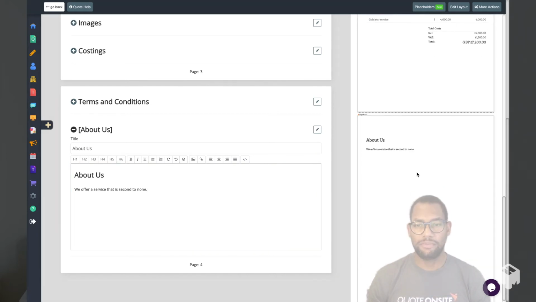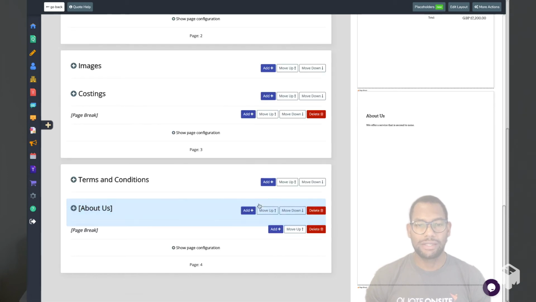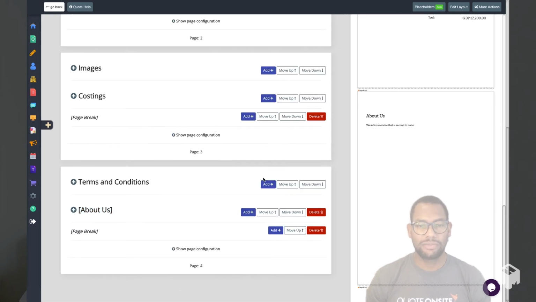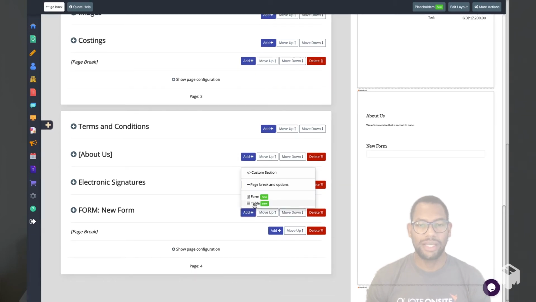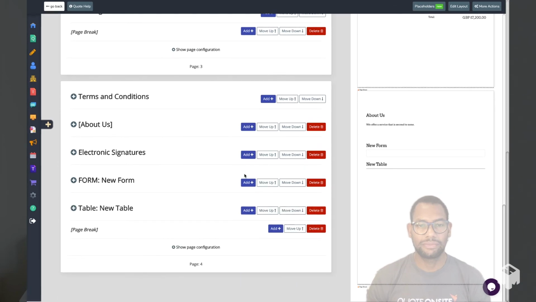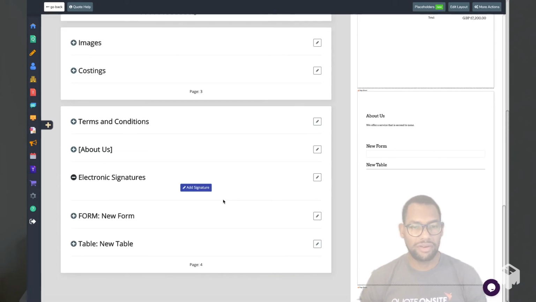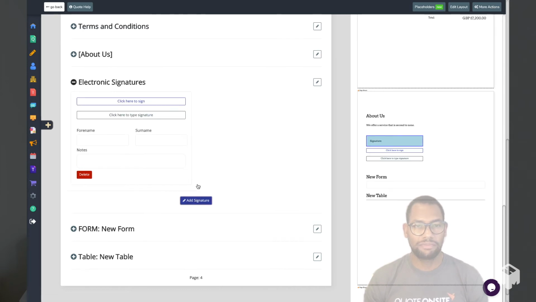That shows up there. We can also add electronic signatures, forms, and tables. Electronic signatures are very easy to add. Under that section, just click Add Signature.